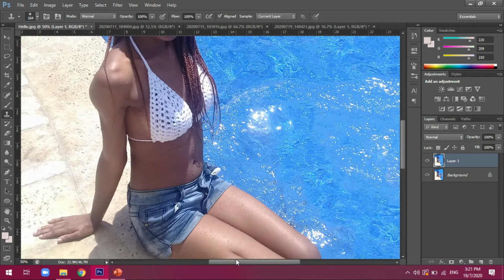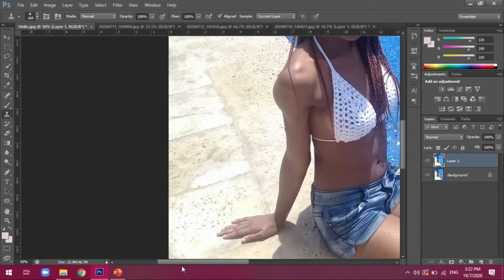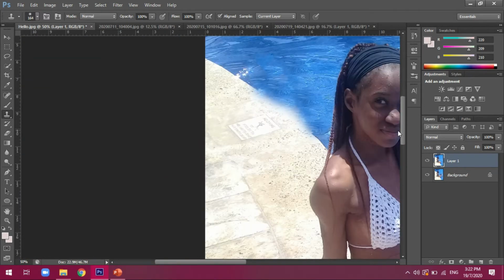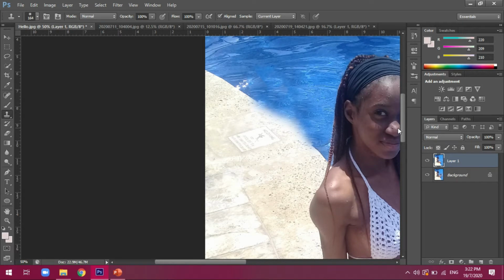In order to use the clone stamping tool, you have to hold down the Alt key on the keyboard along with clicking your mouse. That is how we get a nice sample of whatever it is you want to paste. So I am going to try and get a sample of the sharper edge of the pool, and I am going to start to paste that along the blurry edges.